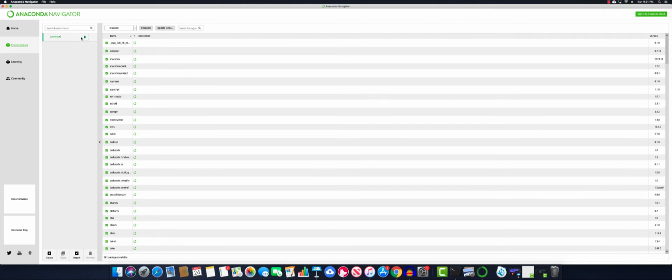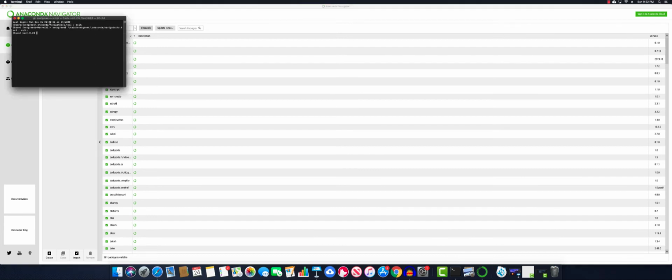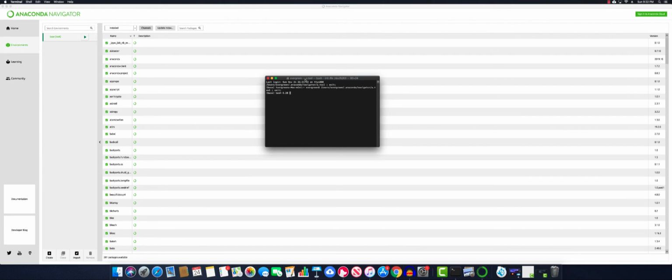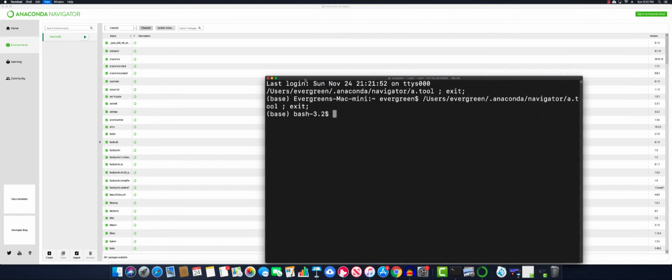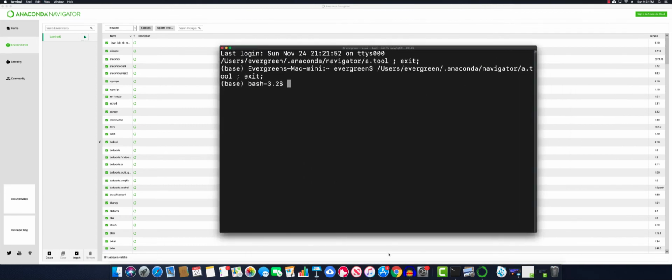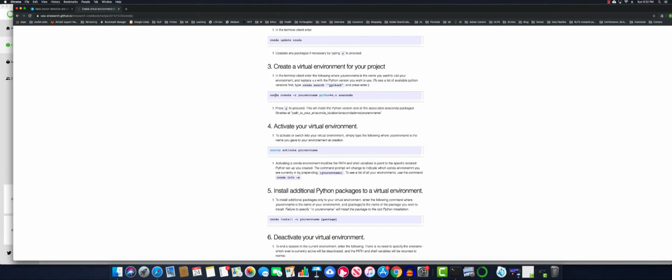Okay, to create a virtual environment, all I need to do is first go to our terminal window. Okay, and then here I'm going to increase the font so that you guys can see. And here, if you look at the help documentation, I need to run this command: conda create -n environment name, Python version and Anaconda. So let's try that.